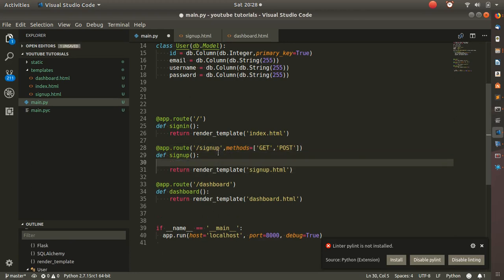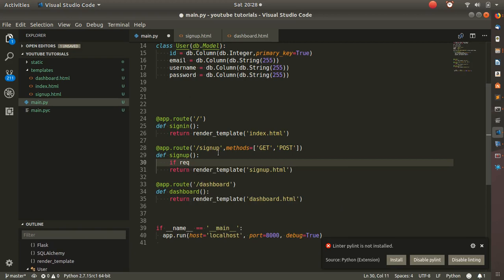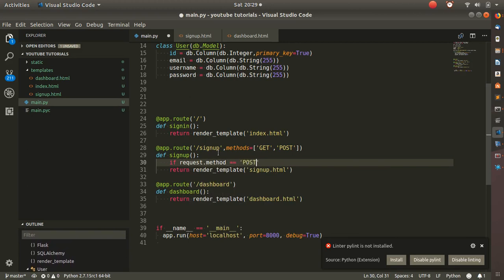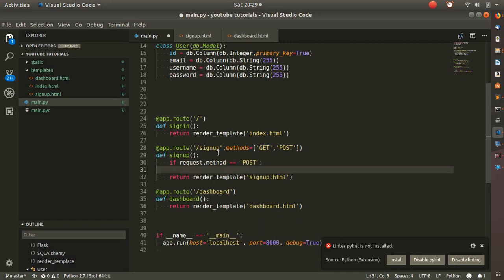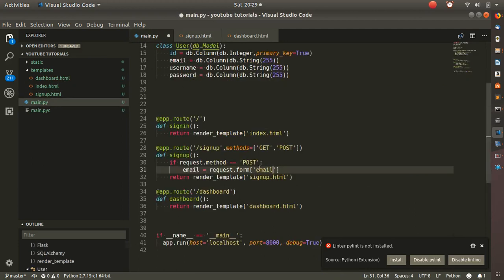So we need to check if we are really getting a post request. All we have to do is say if request.method equals to post, then we request whatever the user typed into the form. Then we have a name called email, so it's request.form, then the name of the form field we want to get, which is email, which is what we have in our sign up.